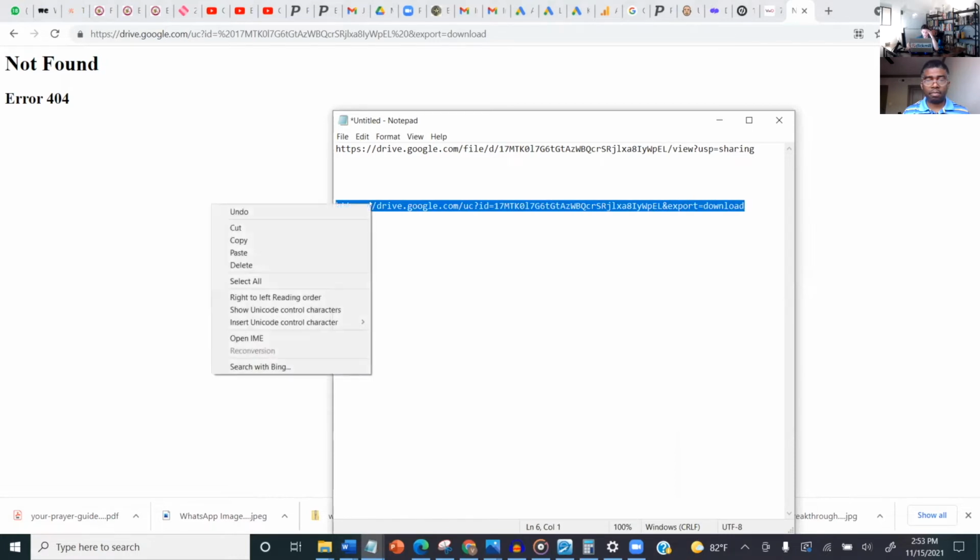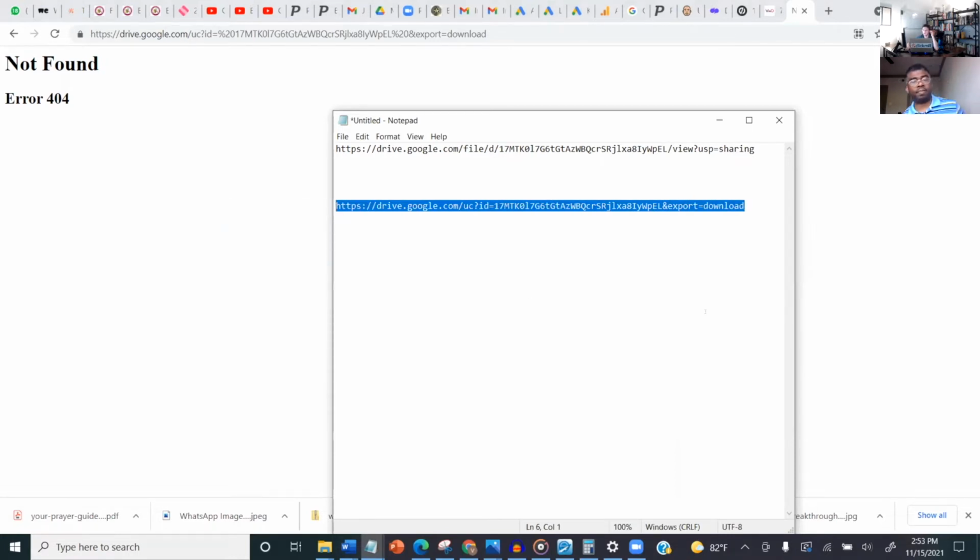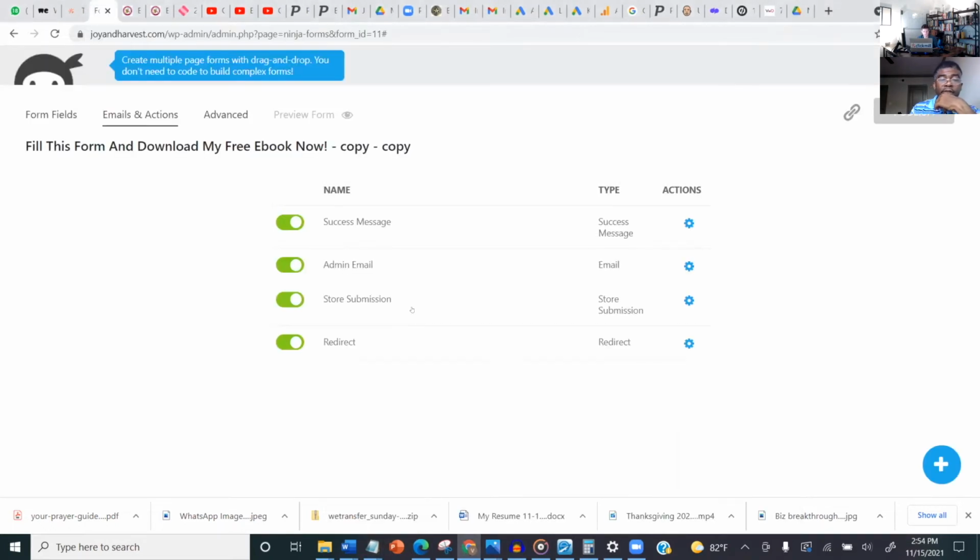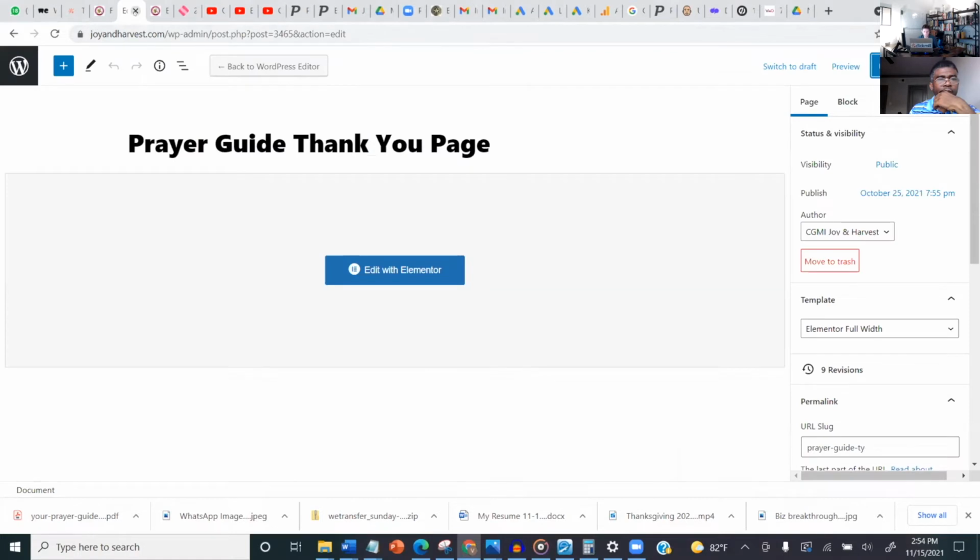Now we're going to go back to that button, and you're going to put that link in the button. When they click that button, they don't have to go to another page and figure out how to download. It's just going to download for them. It's a fun trick, right? We want to leave the redirect, so you want to edit the prayer guide thank you page.